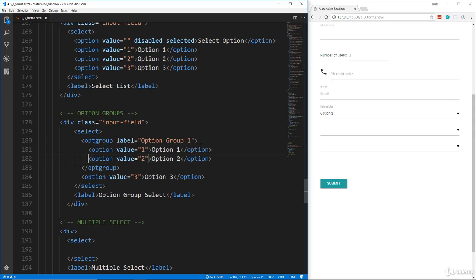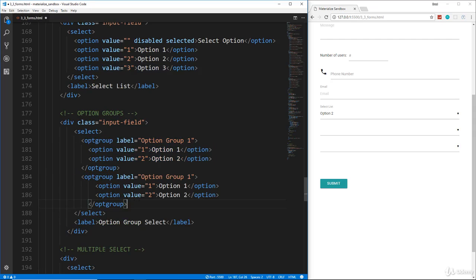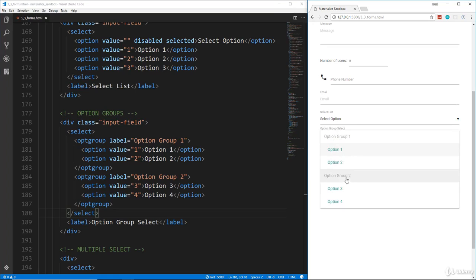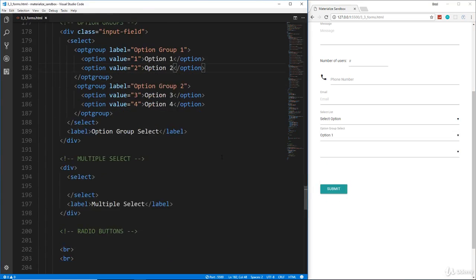Okay, and then let's actually just copy this whole thing, paste it there. This will be group 2, and then this will be 3 and 4, like that. So let's save, and now if I were to click this, we have option group 1, we have 2 options, option group 2. Okay, so you can kind of separate your options into groups.